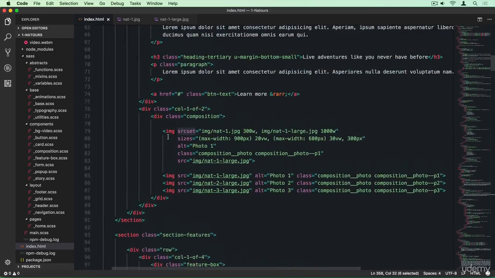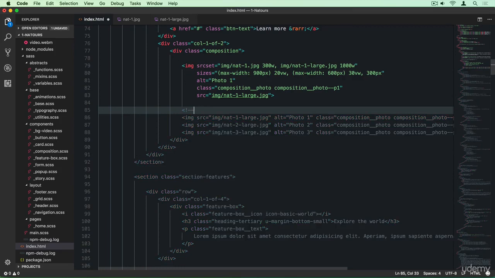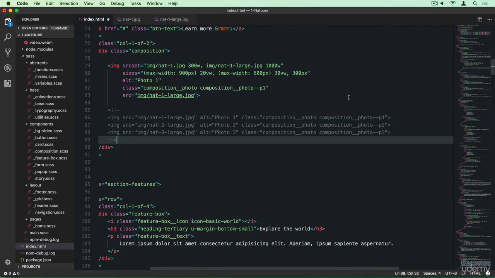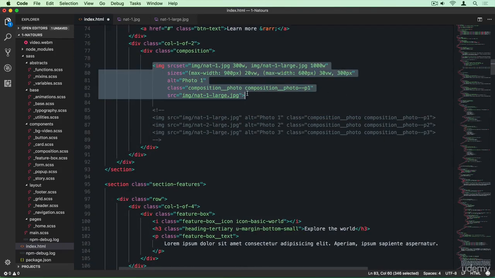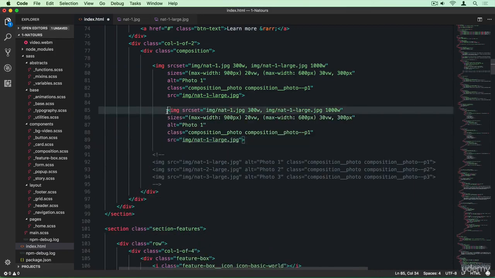So let's go back. Here we go. Now I will comment out this entire code here, and then copy this entire construct for the other images. So here, here, here, here, and here, it's all number 2. Right, and then copy it again.